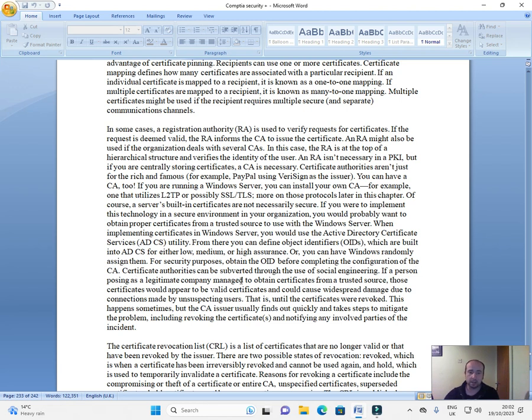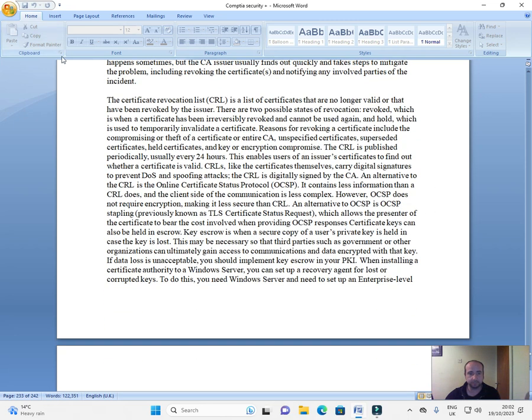Certificate authorities can be subverted through the use of social engineering. If a person posing as a legitimate company managed to obtain certificates from a trusted source, those certificates would appear to be valid certificates and could cause widespread damage due to connections made by unsuspecting users. That is until the certificates were revoked. This happens sometimes, but the CA issuer usually finds out quickly and takes steps to mitigate the problem, including revoking the certificates and notifying any involved parties of the incident.